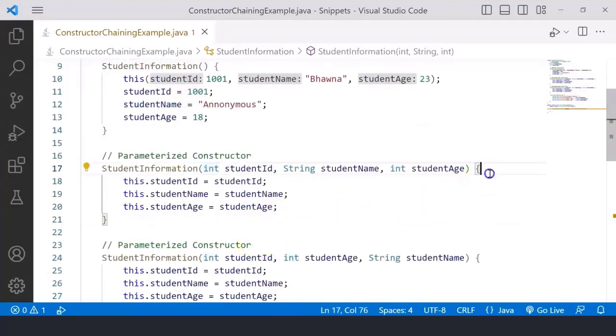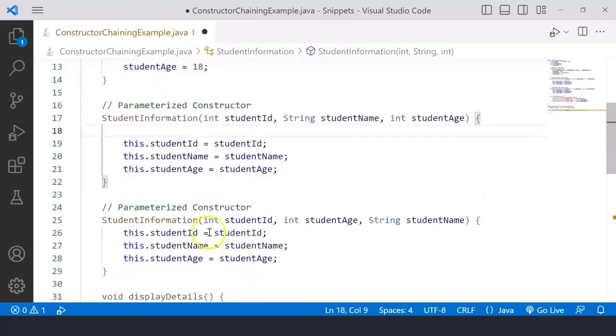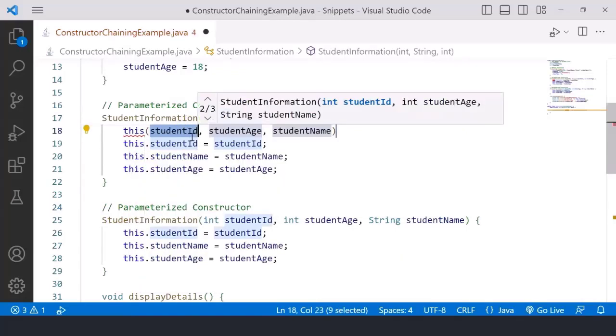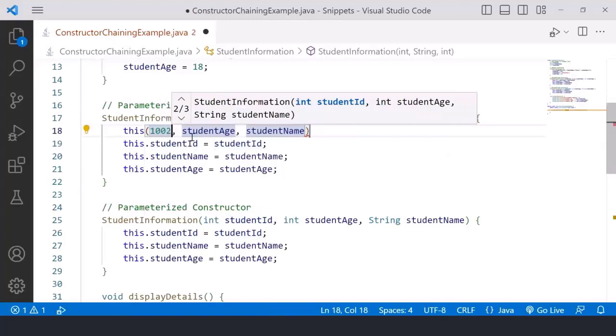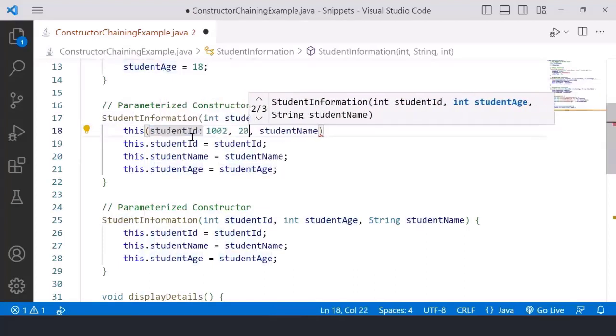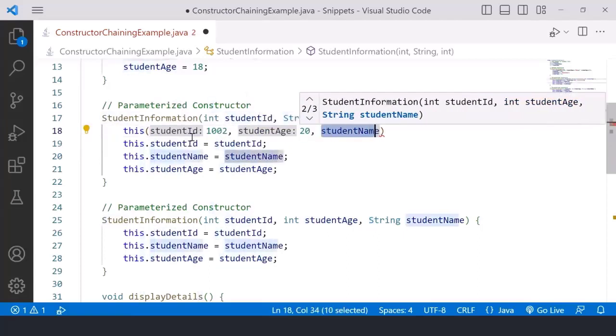It will come up here. In case you want to call, for any reason, this constructor that has integer and name, again you need to call this, and this integer and name needs to pass 1002. Age is 20. Student name is, let's say, Gautam.